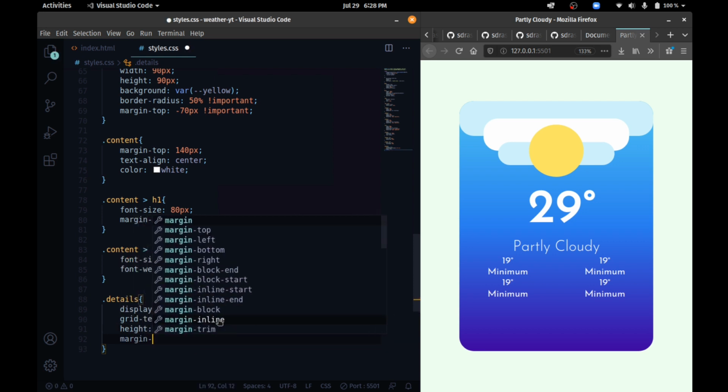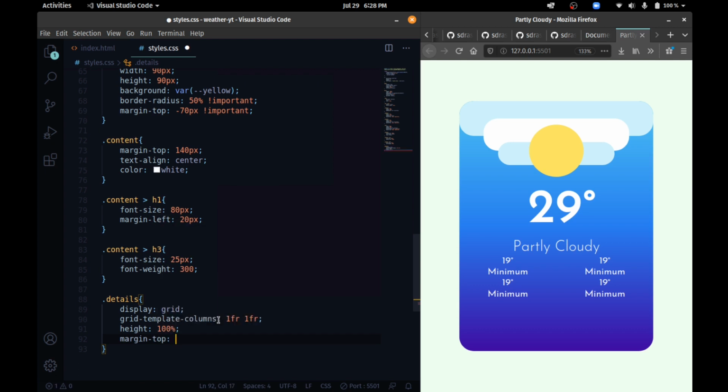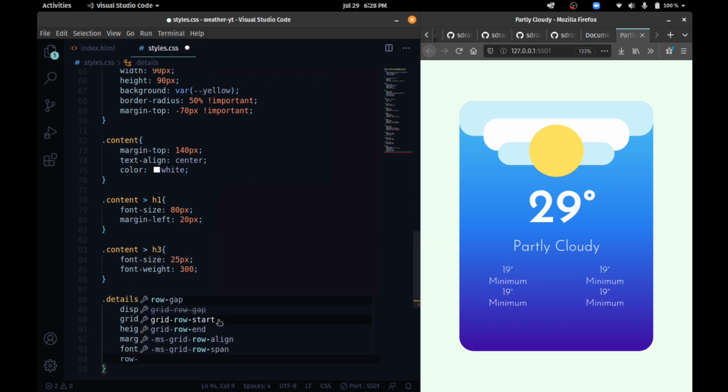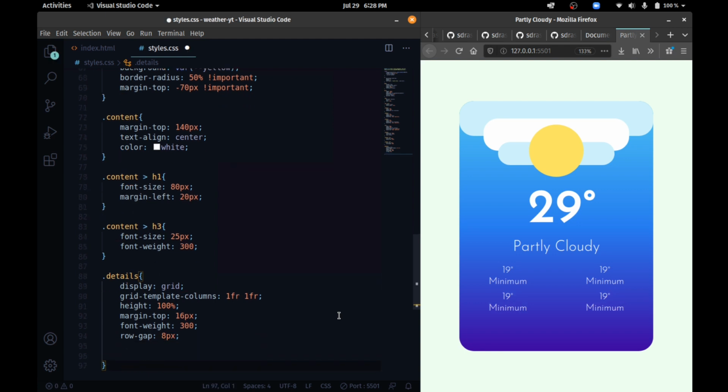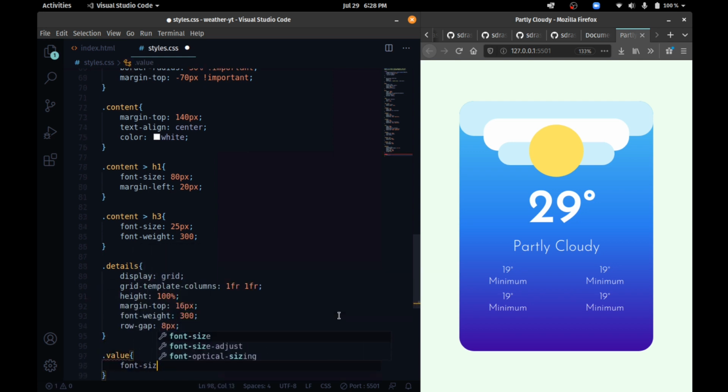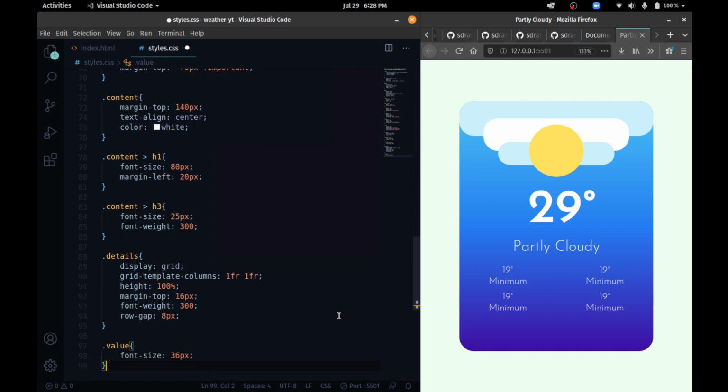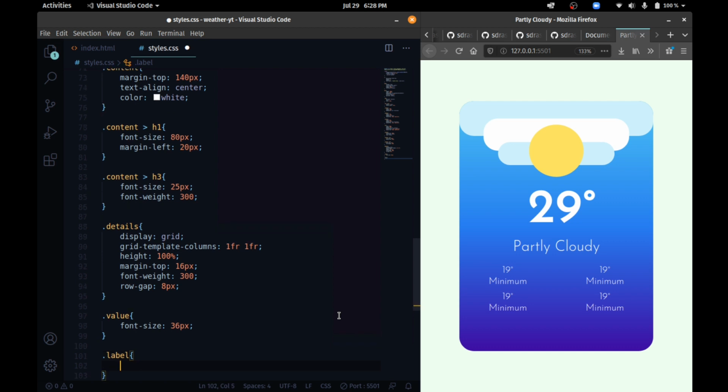Now I also need a margin top because it's right against the text. We can say 16 pixels of margin top, and the text again needs to have a lighter font weight, so we can say font weight 300. That looks better. And we need to add a bit of row gap as well, gap between vertical rows, so we'll add 8 pixels of row gap. And now we can specifically target value and give it a font size of 36px, then target .label and give it a font size of 14px. Let's see. Yep, looks nice, looks decent.